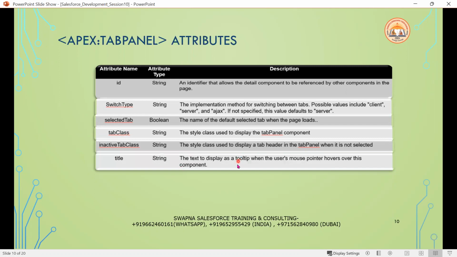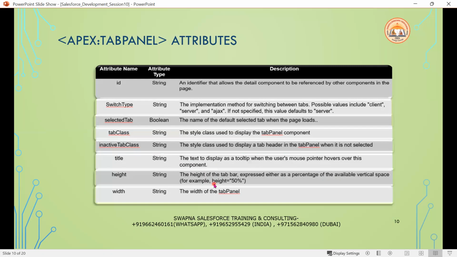Title is a tooltip. Whenever anybody hovers onto the tab, if you want to show more details about the tab, you can use the title. Height and width: if you want the tab panel to have a specific height, like 50% or anything, you can use height and width. This is about the tab panel.